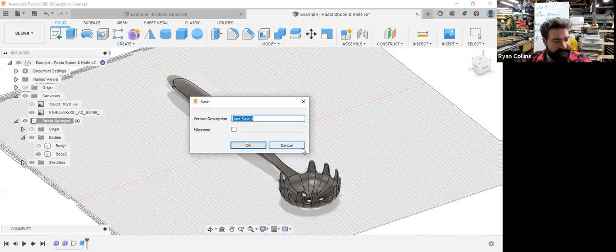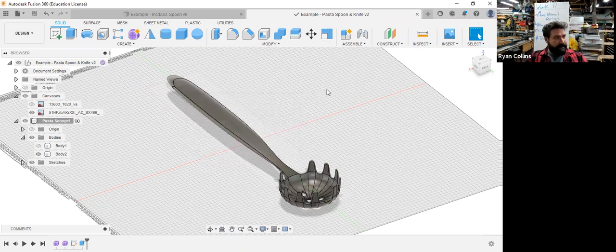So let's hit save. Pasta strainer. Finished. All right, so let's pause there, and I'll see what else we can find, or I'll start the next model. So let's pause there for a moment.